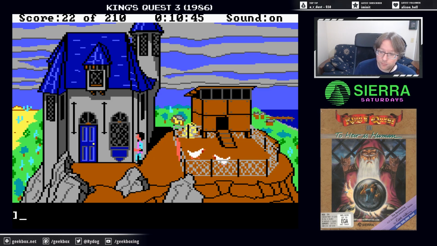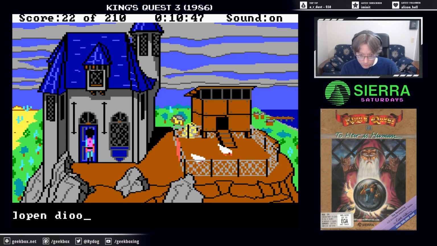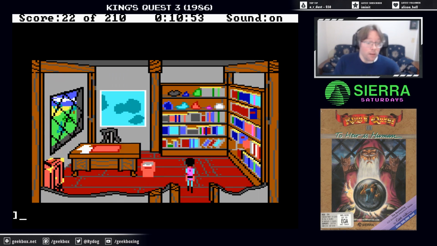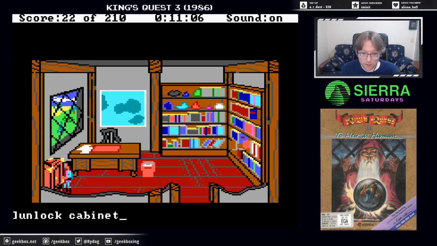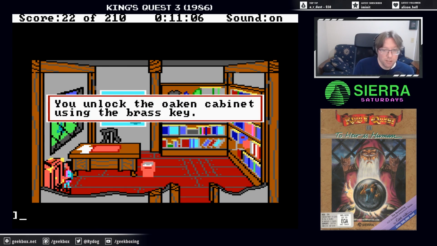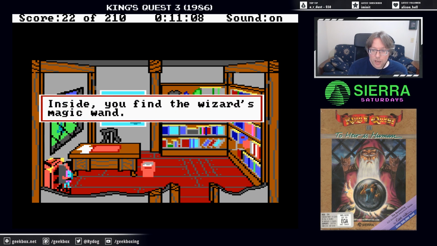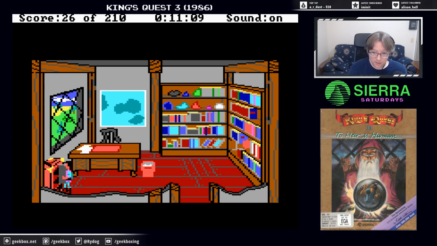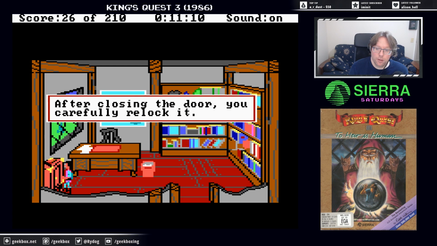And now, go back inside. We will unlock the cabinet. You unlock the oaken cabinet using the brass key, the one I found on top of Manannan's closet. Inside you find the wizard's magic wand. You take it with you knowing it could mean death if he finds it missing. After closing the door, you carefully relock it.